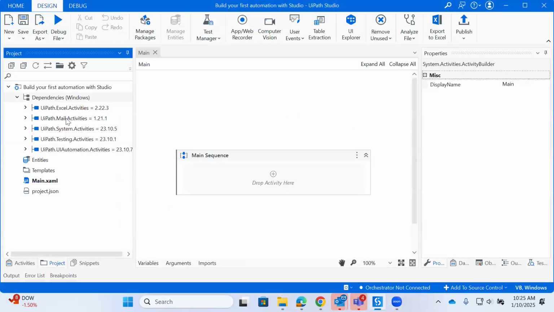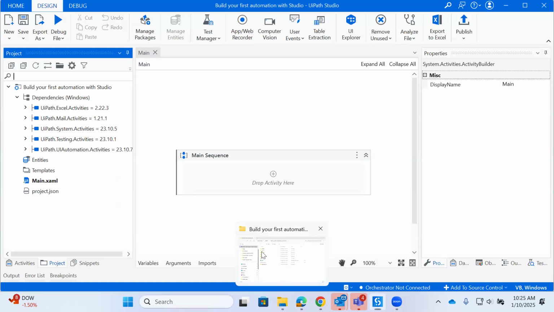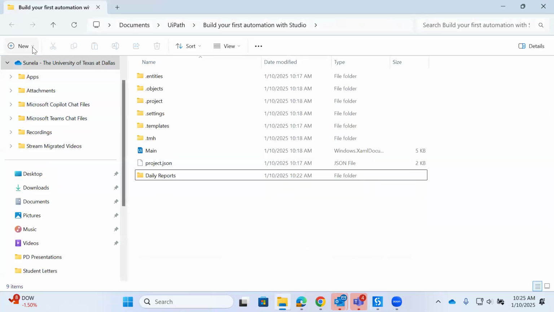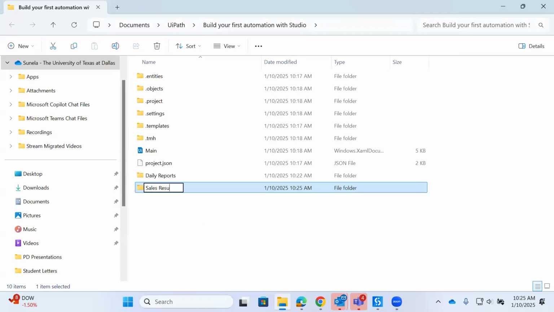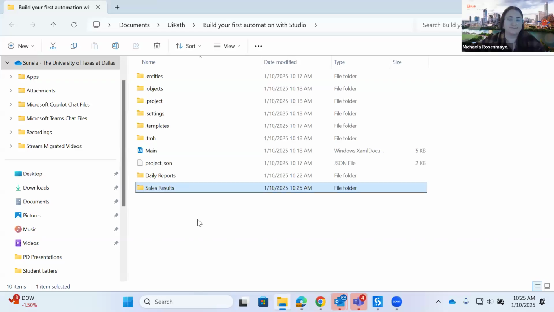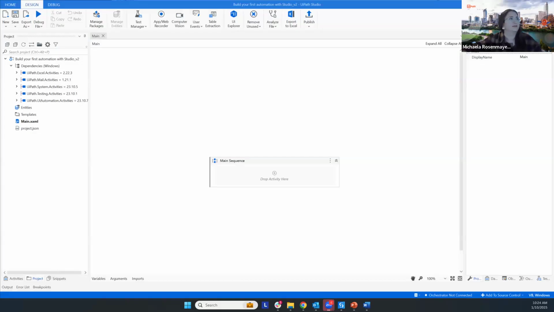Go back to the file explorer that you were looking at. Okay. And then right click on the blank white space. Okay. And then just type sales results. And then you're good to go. Okay. I think that's probably what I didn't do. Thank you. No worries. Thank you for asking. I appreciate that.